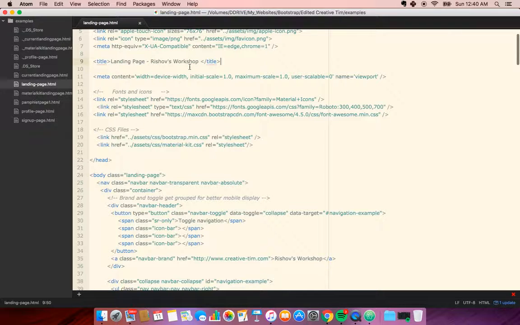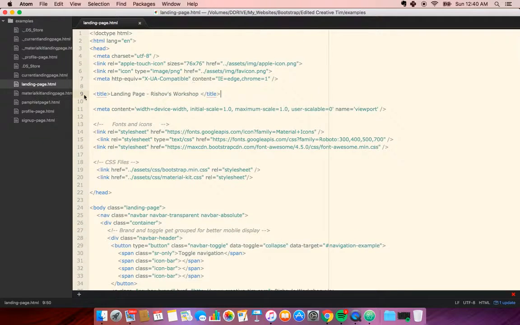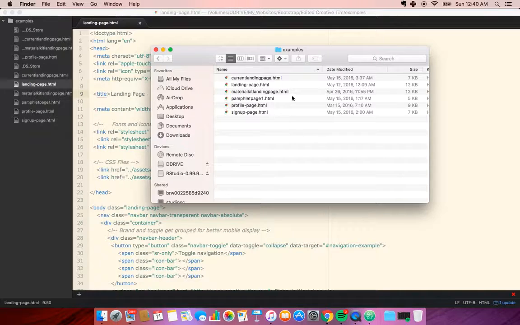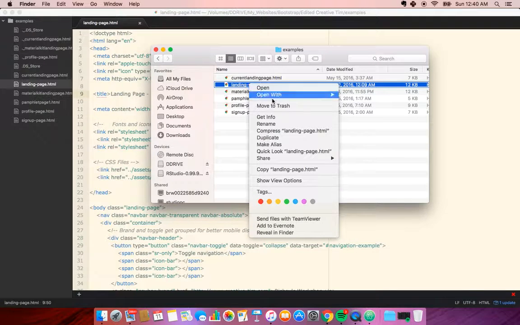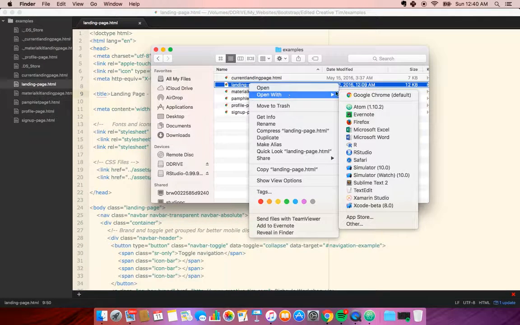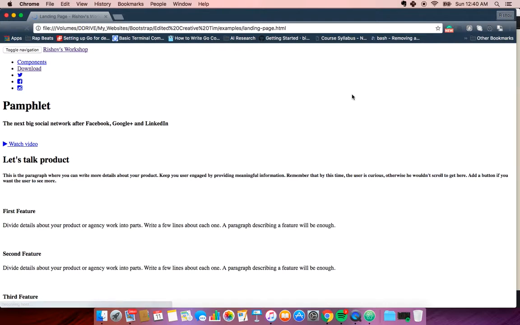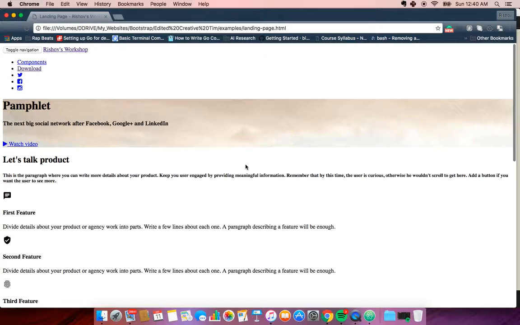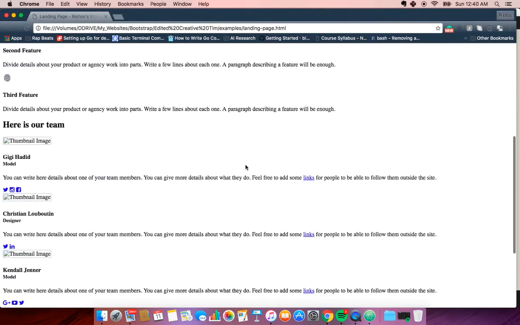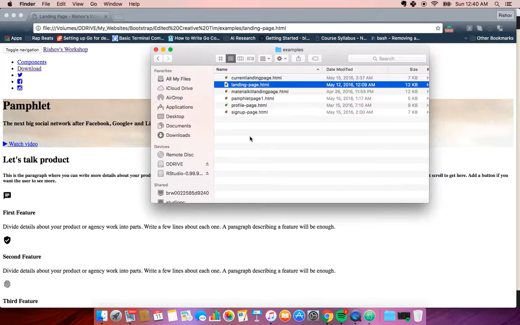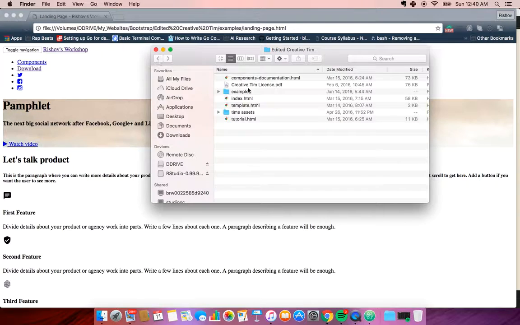Now let me actually show you what the website looks like so you can understand where this title comes from. If I go back to my Finder and go to my landing page, let's say I open this in Google Chrome. Let's see if it actually opens up. There we go. All right, so this opened up. And what's going on here? Why are there no assets?